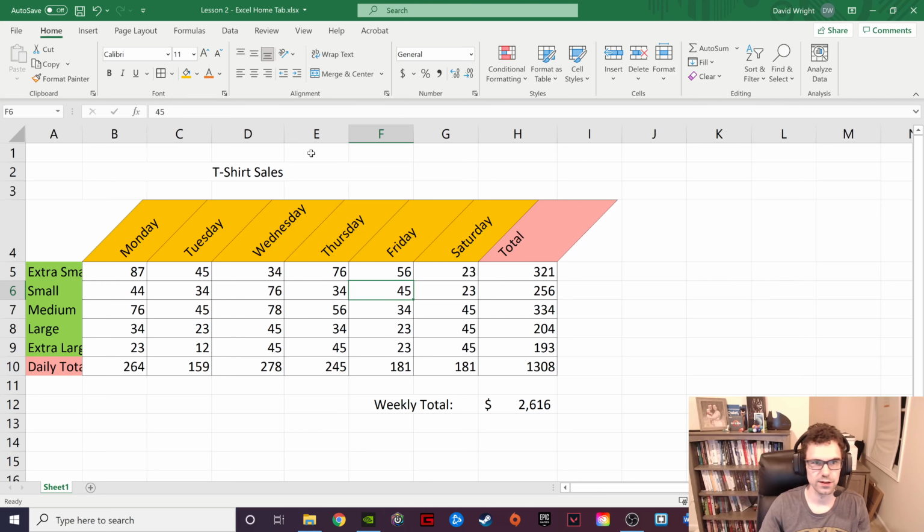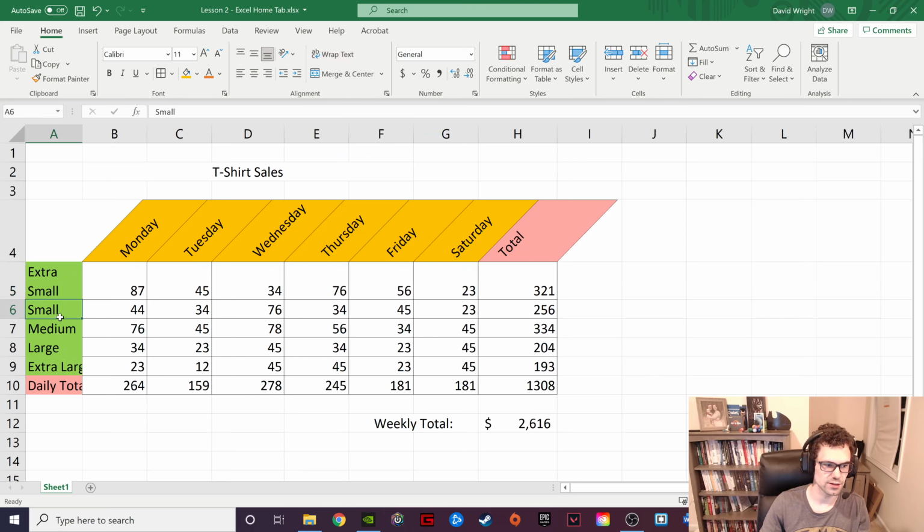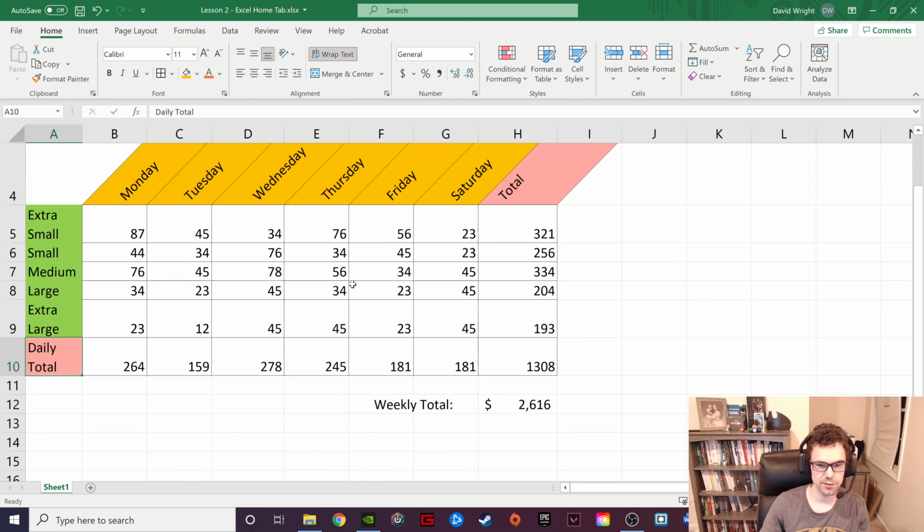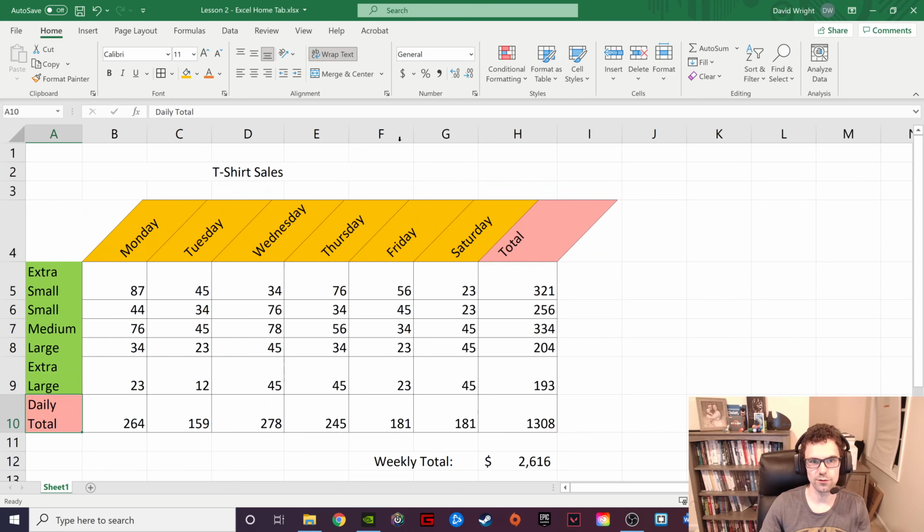That looks pretty cool. Wrapping text. Here we have an example of the small, extra small t-shirts goes off of the cell there. I could hit wrap text and it just creates on lots of these here. Extra large, I could wrap that text as well. Daily total, maybe I need to wrap that. Depending on what you're going for, that could be helpful.